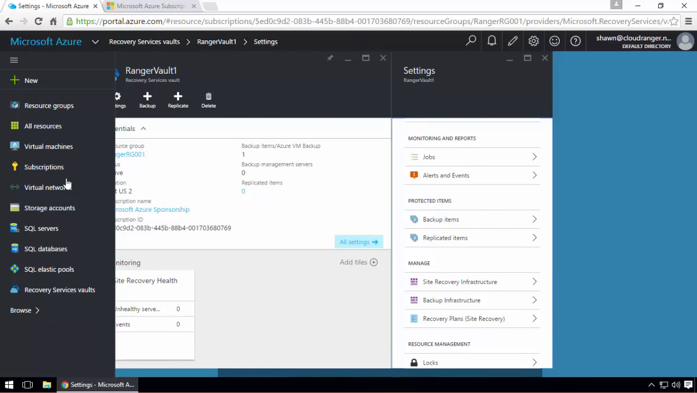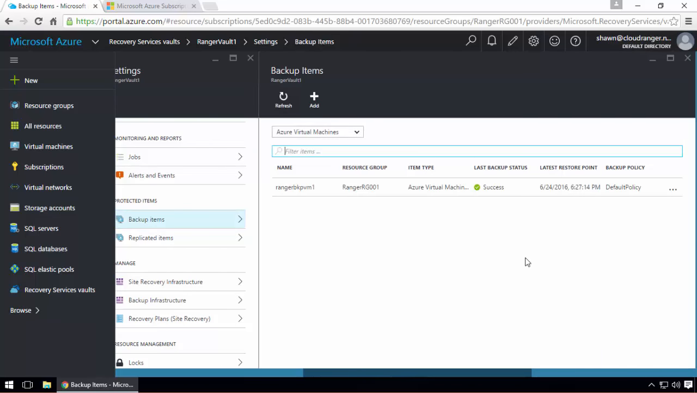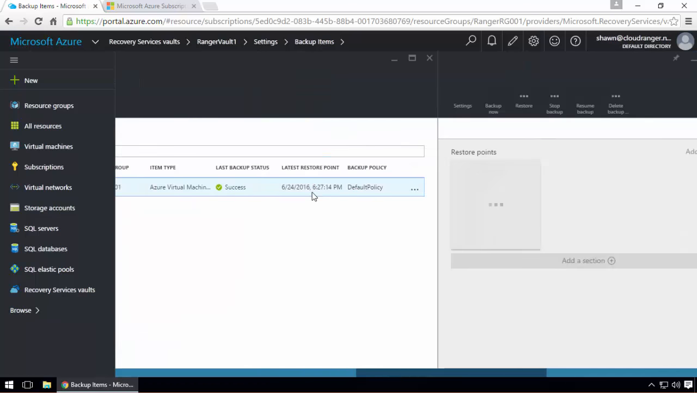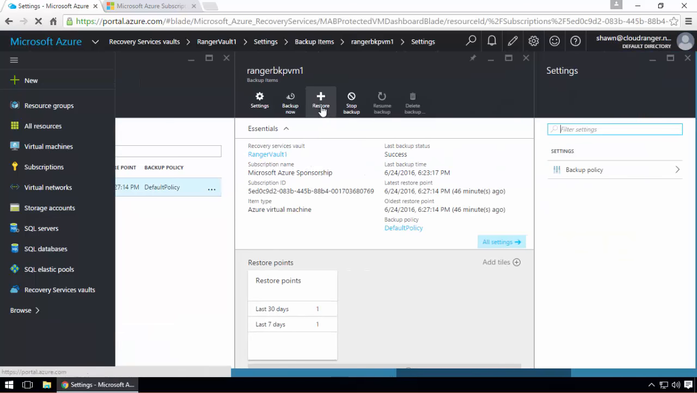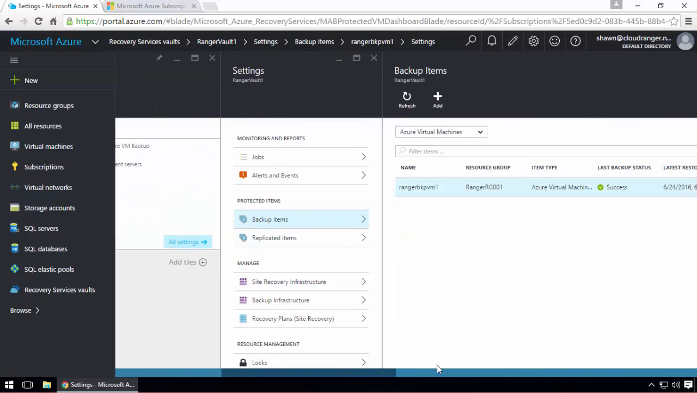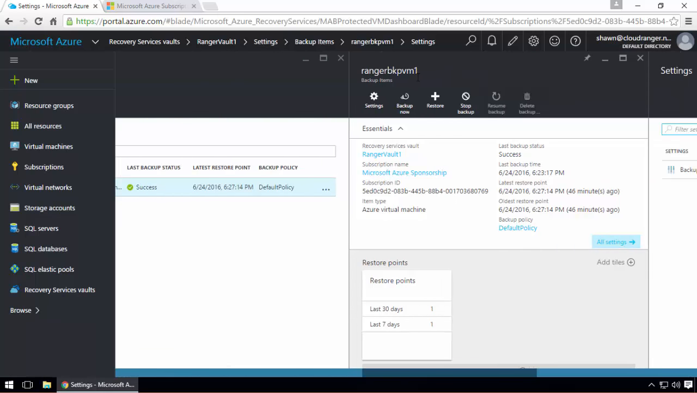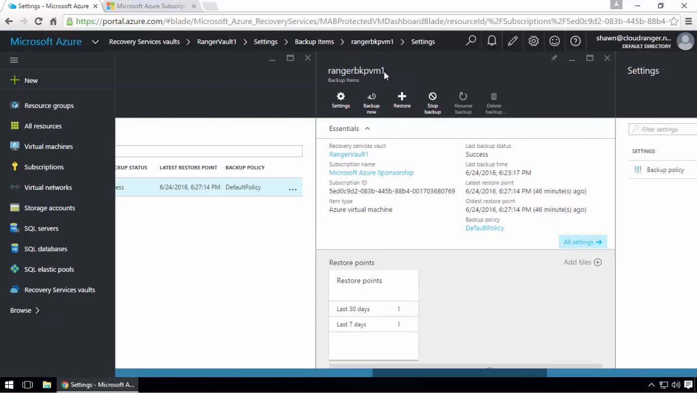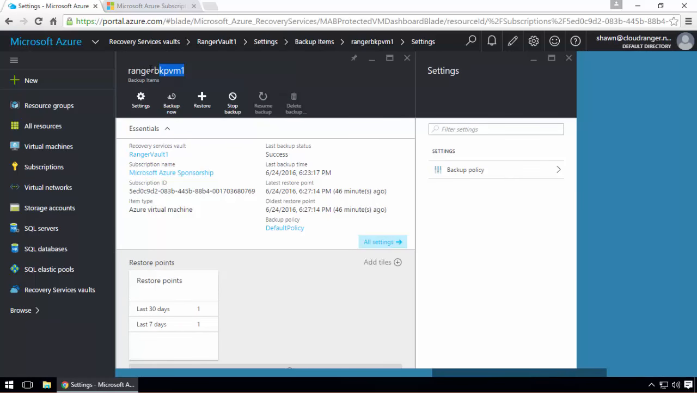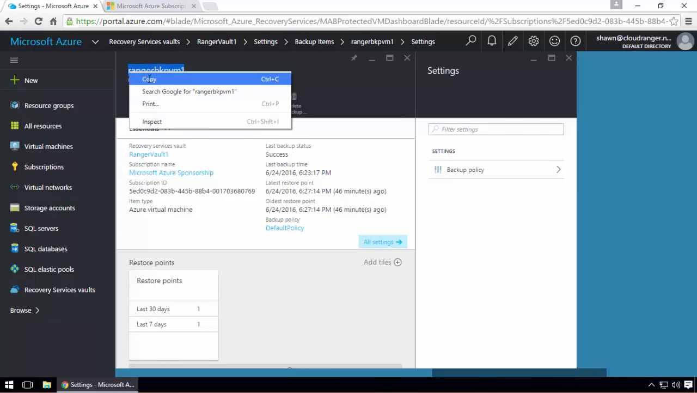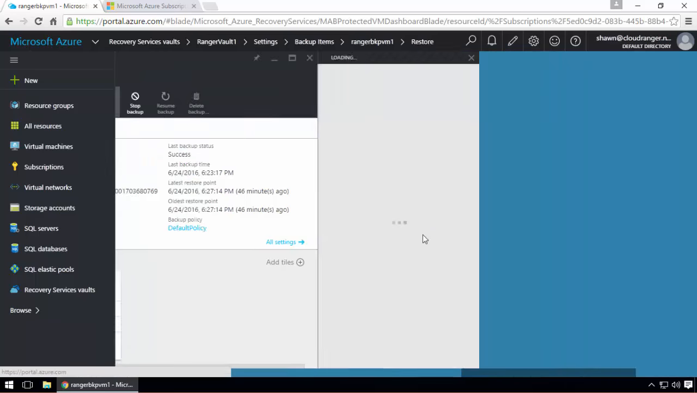Anyways, so that virtual machine does not exist any longer, but go under protected items or backup items over here. And I want to show you over here that it actually shows that this protected item is still there. Okay, so let's go ahead and click on this one. And now we should be able to restore. Okay, so let's grab that name from there. Yeah, this was the name of my virtual machine, correct? Correct. Copy. Let's go ahead and restore.